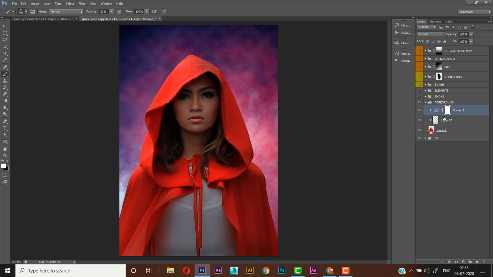Now select the curves layer, set the foreground color to black, and we'll paint and reveal back our highlight areas. Just the lips also, so it looks good.